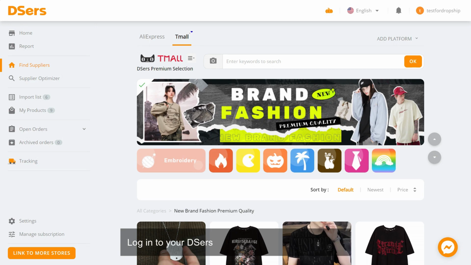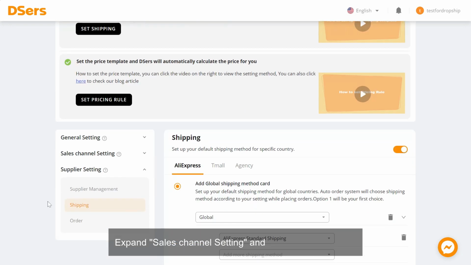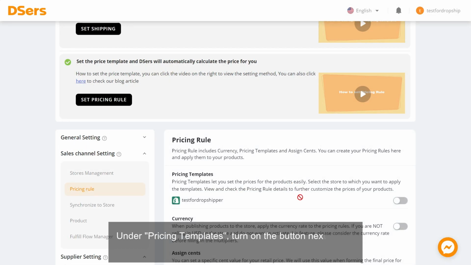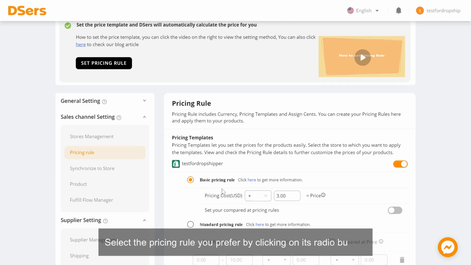Log into your DSers dashboard and go to settings. Expand sales channel setting and access pricing rule. Under pricing templates, turn on the button next to the store you want to apply the pricing rule. Select the pricing rule you prefer by clicking on its radio button.